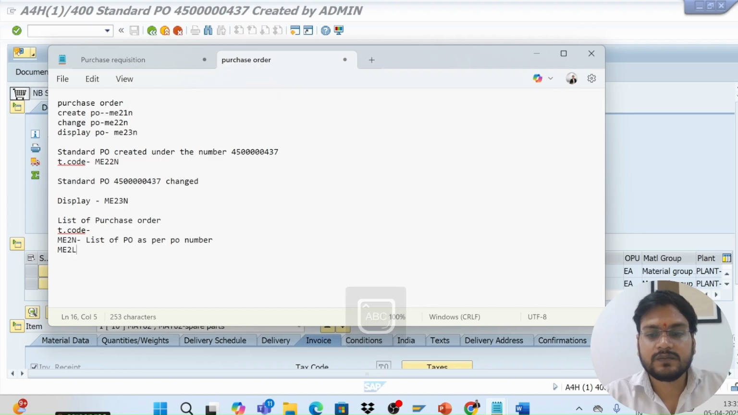ME12. If we want to see the list of POs as per vendor or supplier, you can say, then we are going to use ME12 as a T code. Whatever I'm maintaining in that notepad, you can maintain all of that in your notebook. It will all be helpful for you when you work in real time. So that is the list of POs as per vendor or supplier. And ME2M is to see the list of POs as per material, as per material number. Okay.